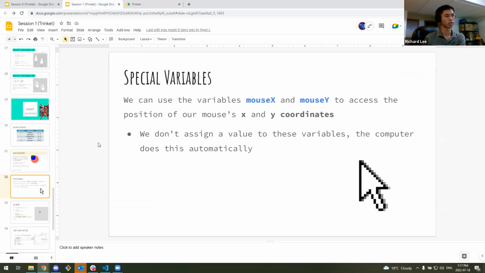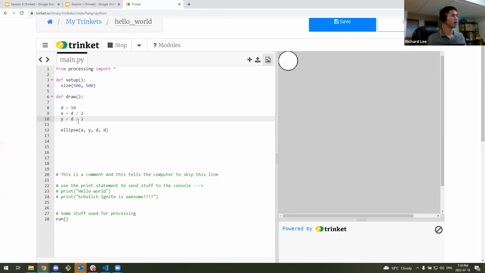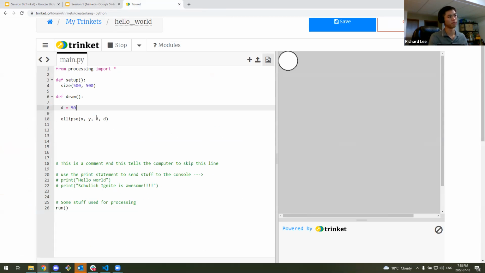Anywho, I'm going to carry on. We're getting pretty darn close. I've only got a couple little things to show off before we're done. I got to show you one more variable that's going to be a lot more fun here. I don't want my circle to be fixed there. Let's just go and set my diameter to be 50.